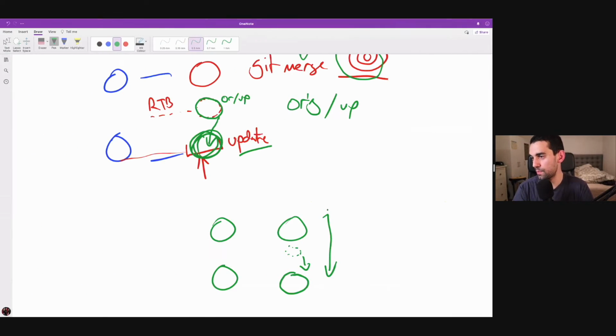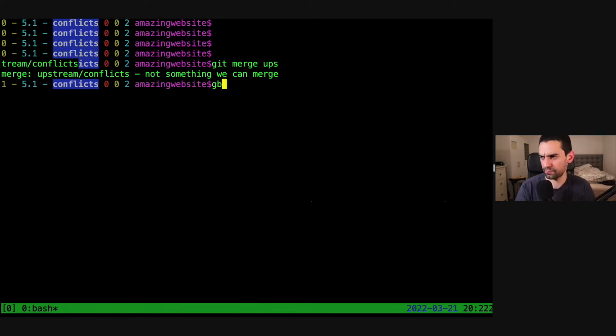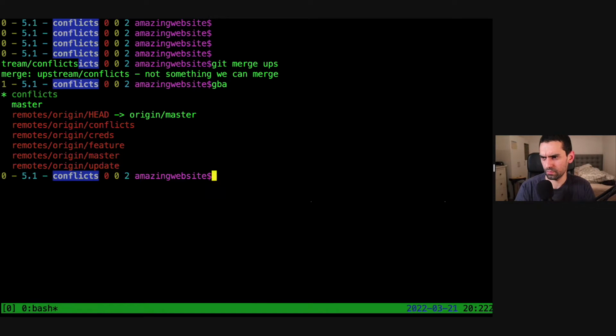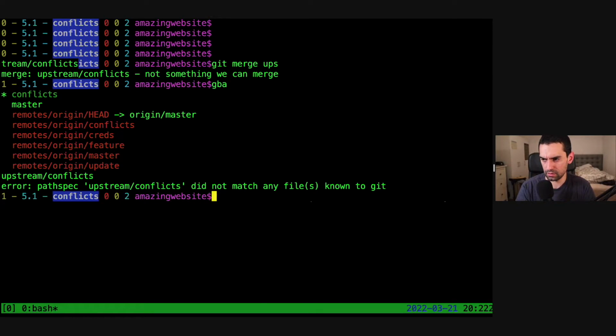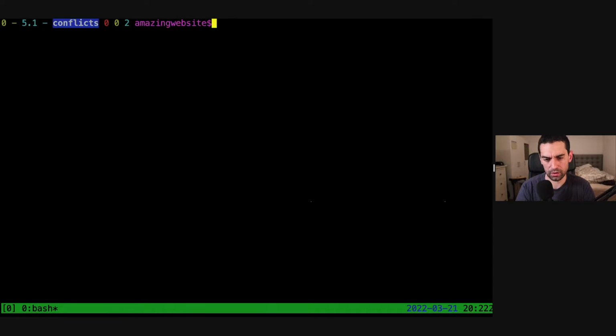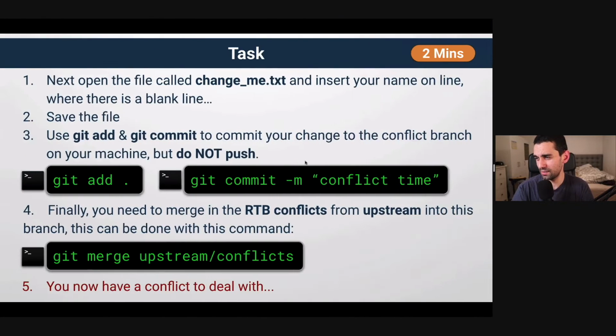Because it's on the... Oh man. Okay, hang on. Can you not see it because of the upstream? If you do git upstream/conflicts, git checkout upstream/conflicts. Obviously, I've not got an upstream, have I? Anyone? Save me. I made a mistake.